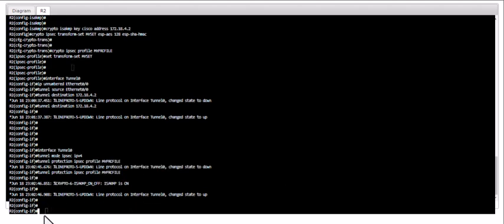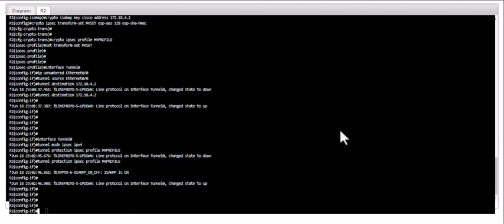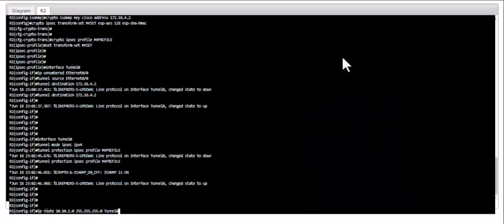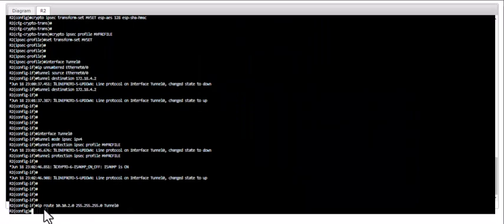Now I'm going to go to R2 router again and create a static route to the R3 internal network, which is going to be reachable via the tunnel. So now I'm going to move on to step 7. That is going to be a static route for R3 internal network from R2. So we can reach that R3 network via the tunnel. All the configuration has been done.